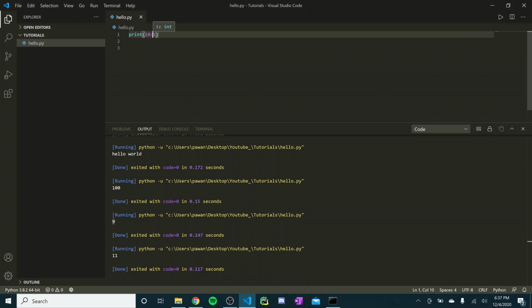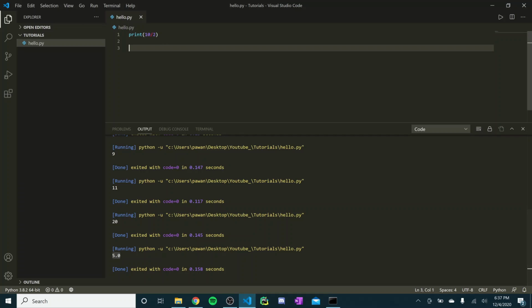Now, another thing that Python can do is multiply. So we can multiply 10 times 2, save this file, obviously, and we get 20, and obviously we can divide 10 by 2, and we'll get 5. Boom. And division is always a float.